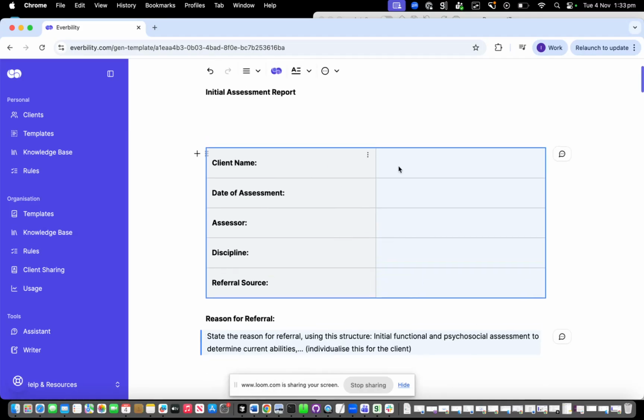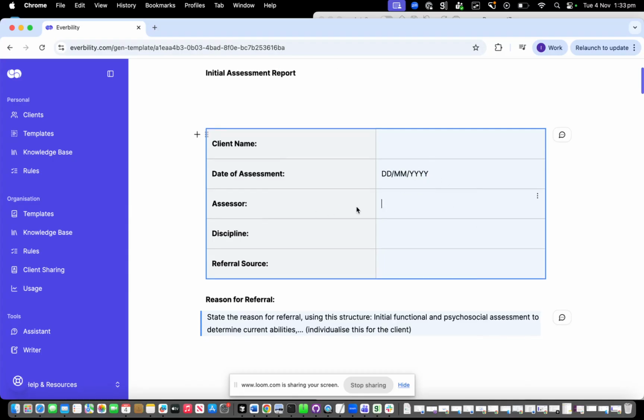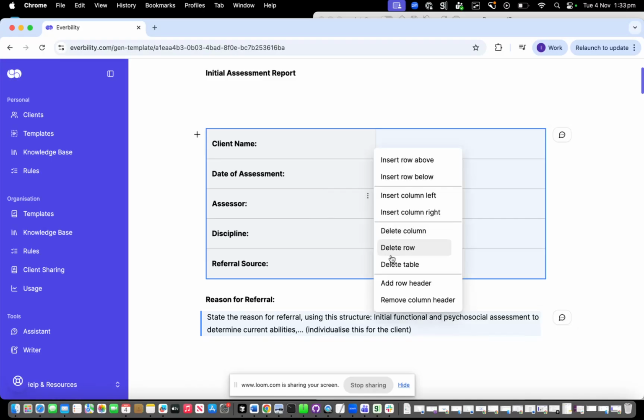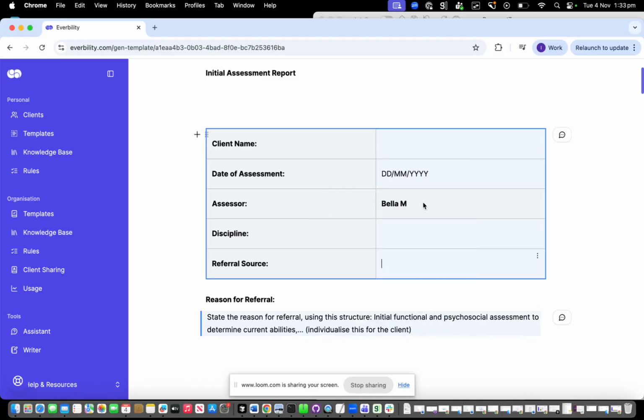For the table, I have this blank, but I can add in additional instructions. So let's say, for example, the date of assessment, I want it to be written like this, or I want it to be written like this. So I can choose particular additional prompts to add in the blue sections. If the assessor is always going to be me, for example, I might add in my name, and then I can add a row header. So that will always remain constant.